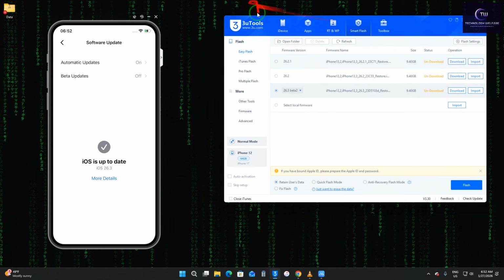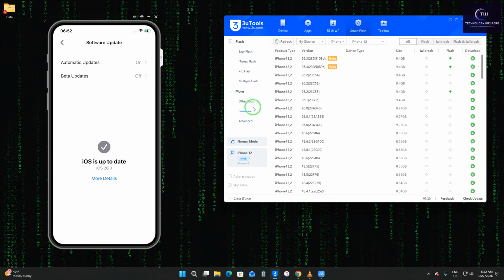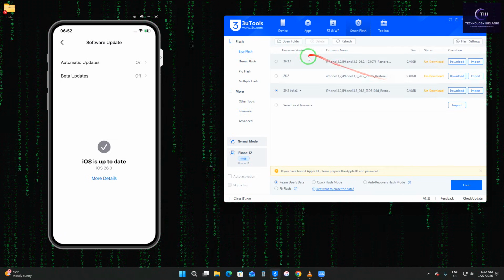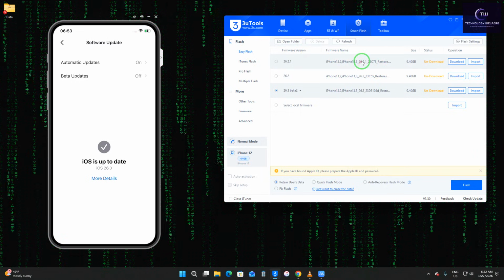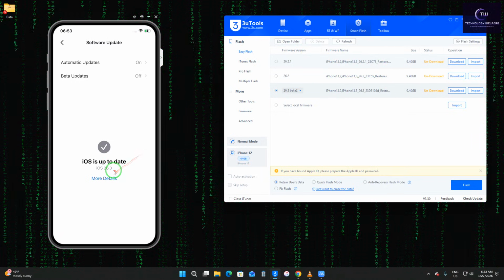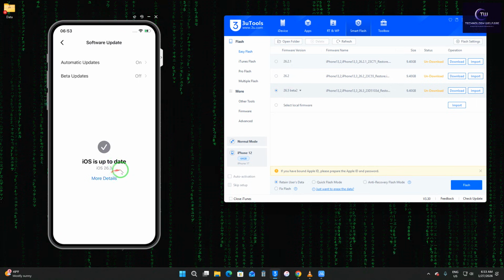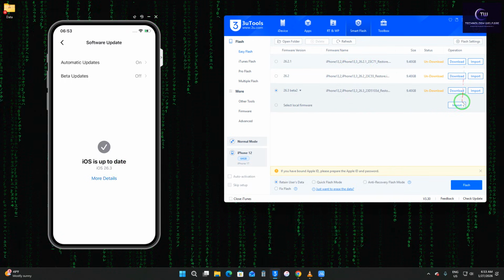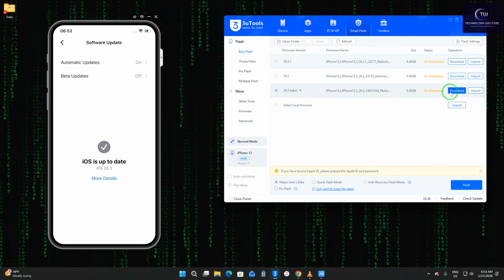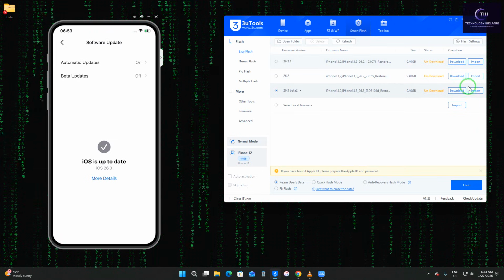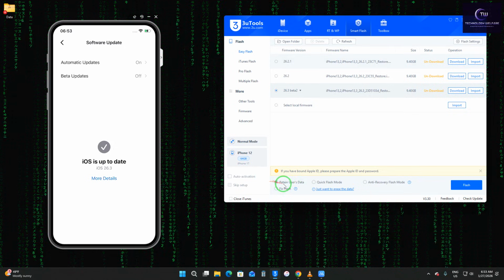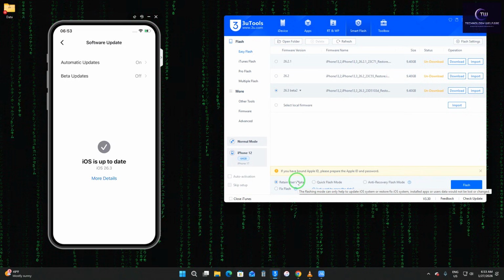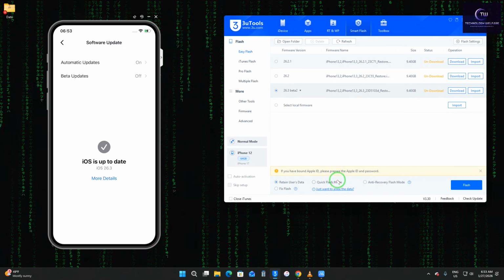Yes, this is possible, guys, and don't worry. In the firmware, one thing I decided to tell you here, guys, these are all signed versions. If you would like to go from 26.3 to 26.2 or 26.1 iOS, you can directly do that by downloading here. And without losing data, if you would like to do it, here you see Retain User Data, which we will have to pick. Don't select the Quick Flash mode, otherwise you are going to lose your data.